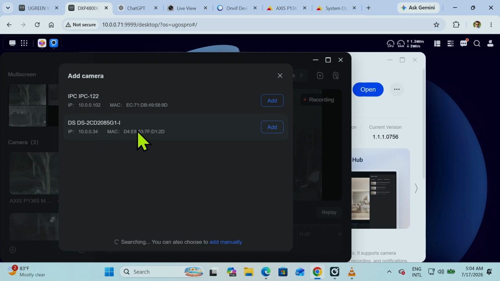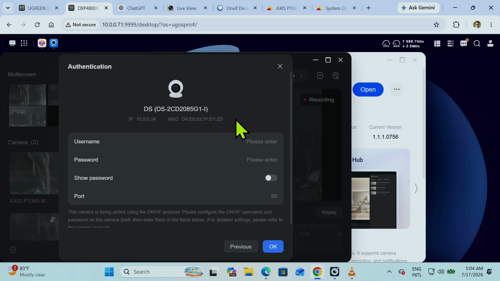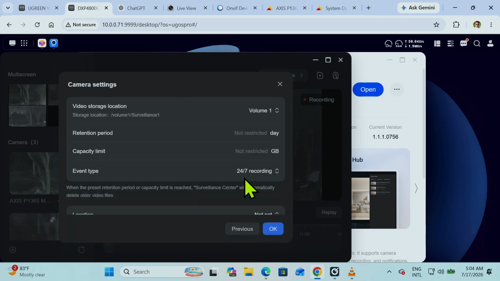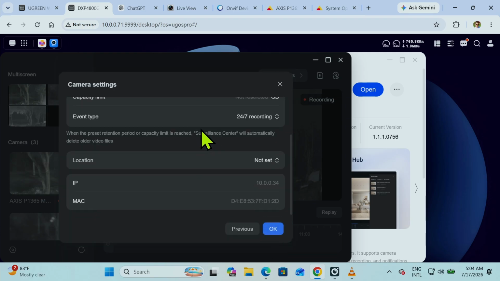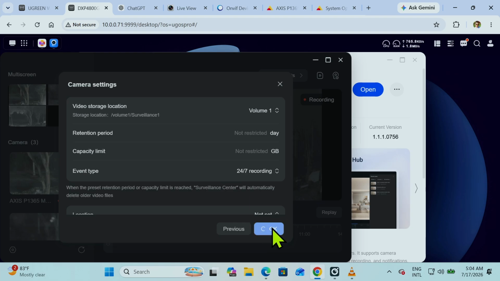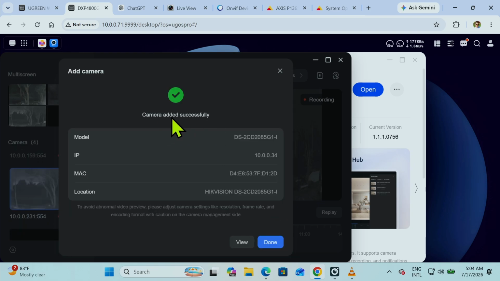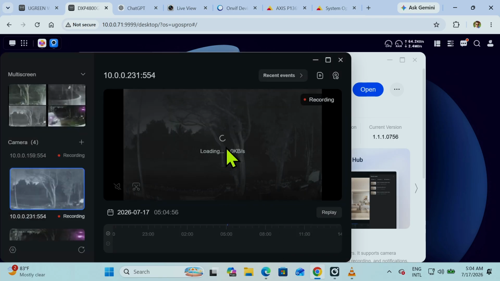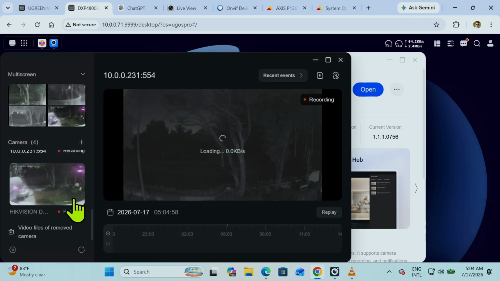Let me add the camera. And now it's the Hikvision here. I'm adding this one via ONVIF, right? So let's add the camera, insert the username and password. So here admin and the password. There we go, it's a temp password that I'm using here for testing. And I hit OK. Volume 1 and everything else. Hit OK. And the camera was added successfully. So now I have the Hikvision camera as well, and hit done, and it's loading as well.